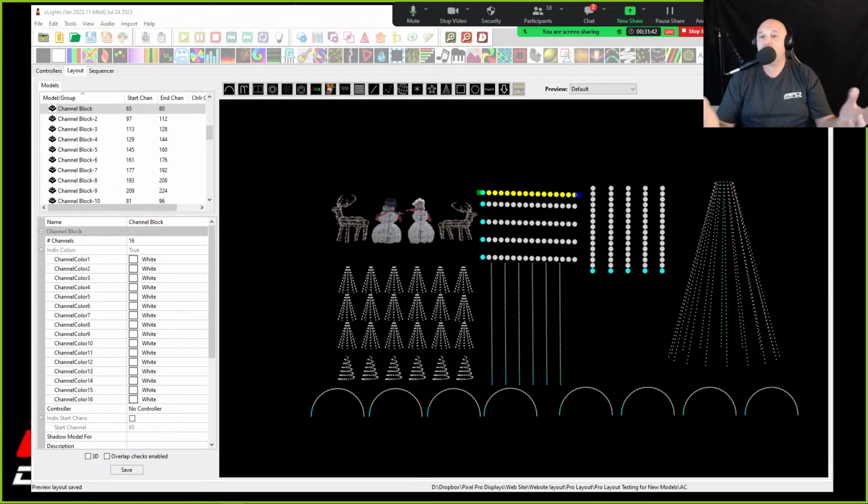And what I want to do is show you a basic kind of thing, and walk through a couple little background things that you should be aware of before we get started whenever it comes to sequencing some of these props.